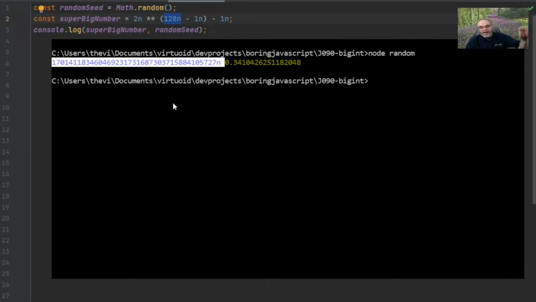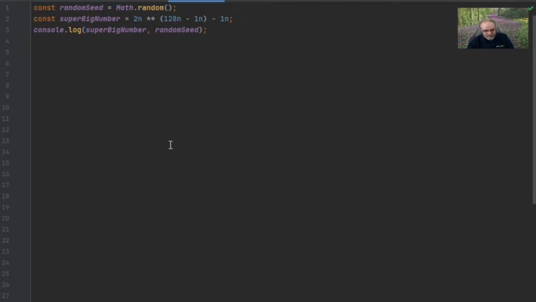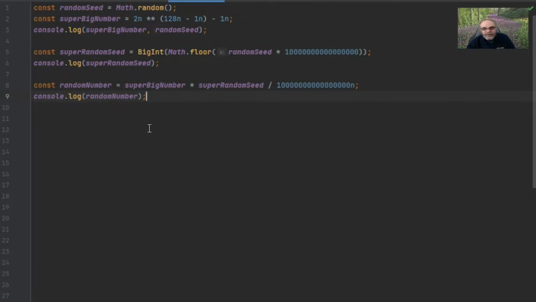I mean, this thing goes past decillion, a huge number. But notice this is a regular old number. BigInt here, regular number here. So how are we going to get it to work? By doing some fancy coercion. So let's take some code and pop it right there.